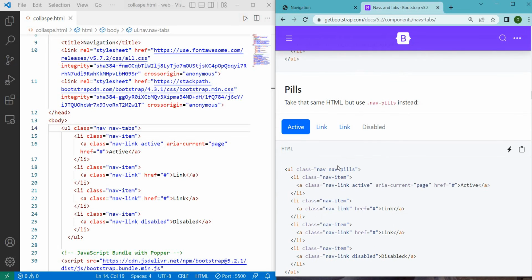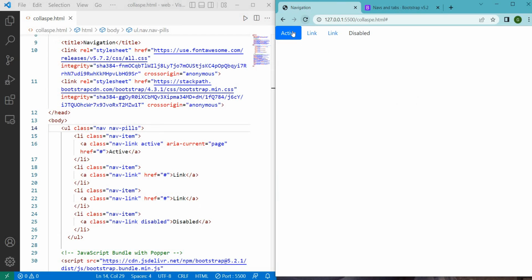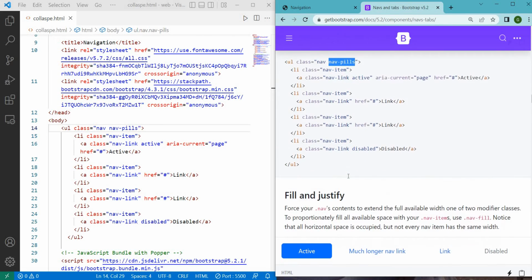So next is pills. If you use this class nav-pills, then each item would look like this active portion. Okay, so let's see this out. Let's try this class. So you just need to change the classes. This is how Bootstrap works. Bootstrap is so easy. You need to keep the documentation in hand. Just see the changes, customize it as per your use and use it in your website.